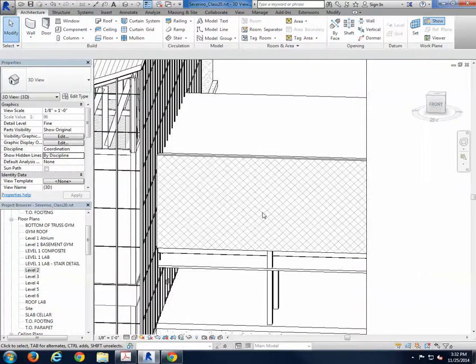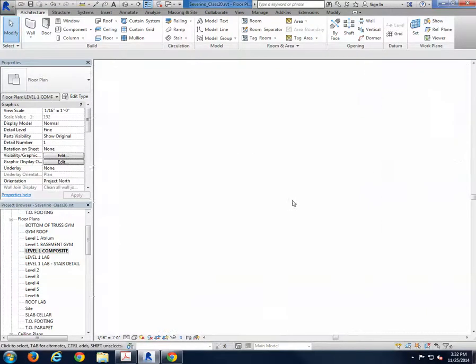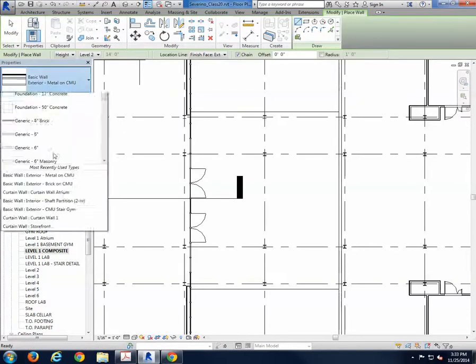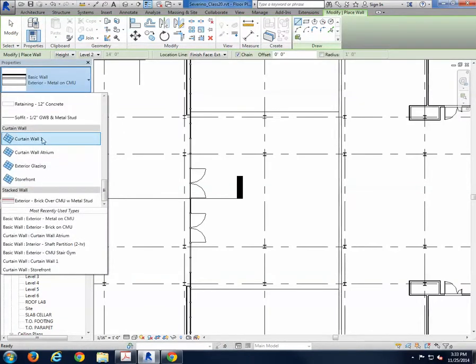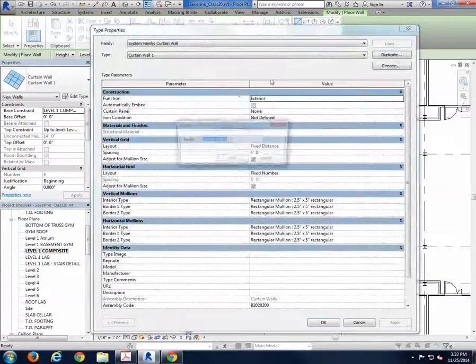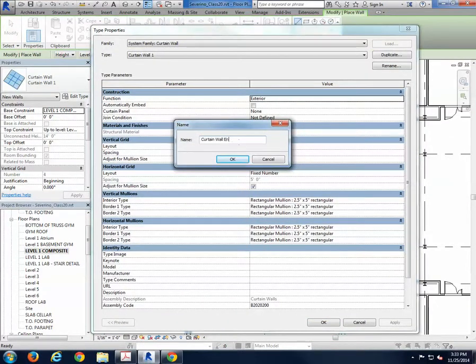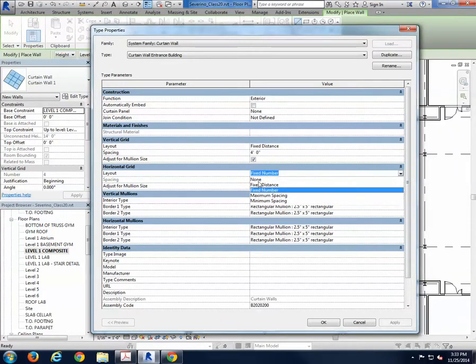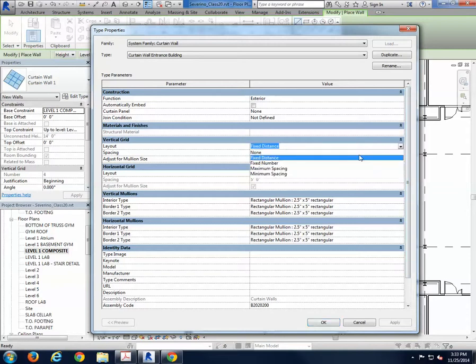Good. I'm going to go level 1, 2, and I'm going to do curtain wall. So I'm going to say wall. I'm going to take a curtain wall. I'm going to duplicate as well, and call it curtain wall entrance building. And I'm just going to make it, for example, a fixed number of horizontal. I'm going to just say none here. I don't want any. And vertical grids, I want to have fixed number 2. I will change that later on.